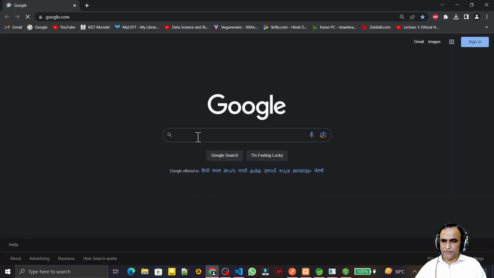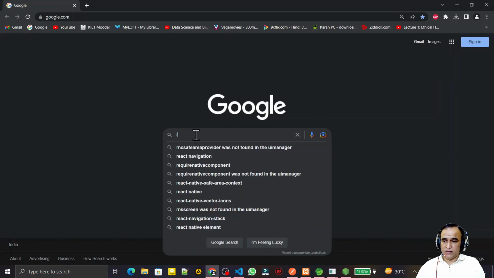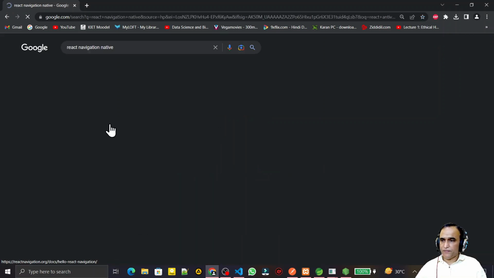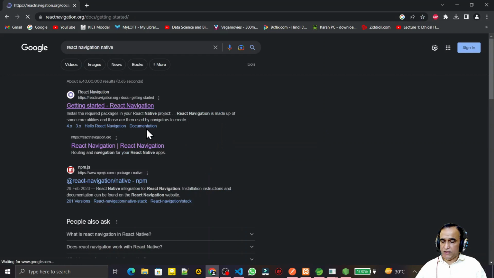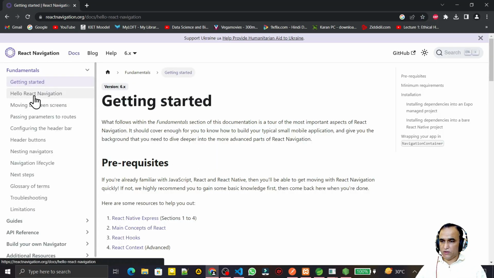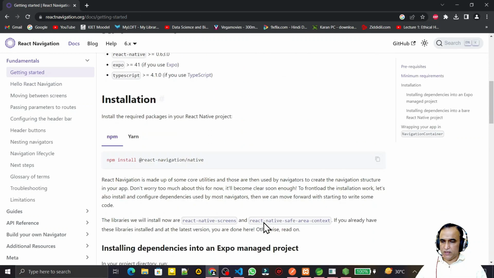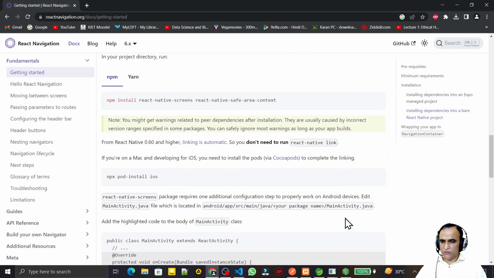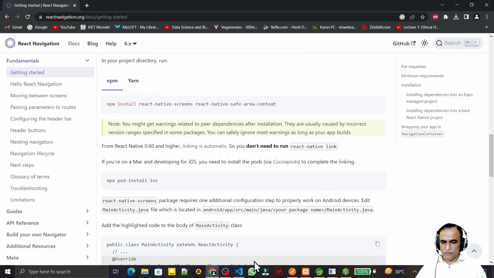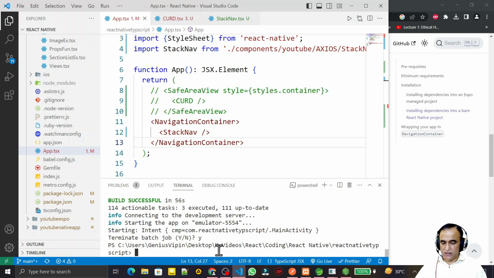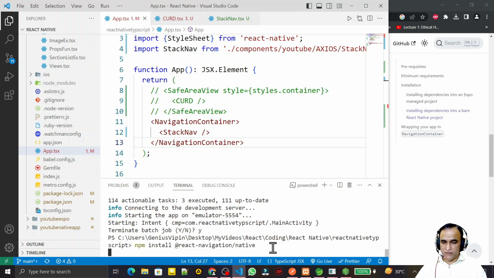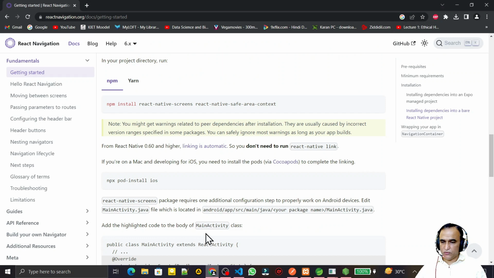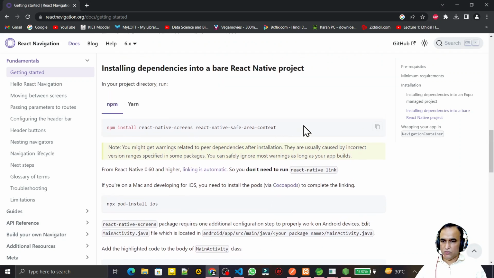Once again, maybe some library is missing, so I search for React Navigation, and I open this website. Here I go to this first of all React Navigation. So React Native I have to install, so I copy this, then I have to install these two also. First of all I install the React Native library again, and I need to install the dependencies also. These are the dependencies for a React Native project.